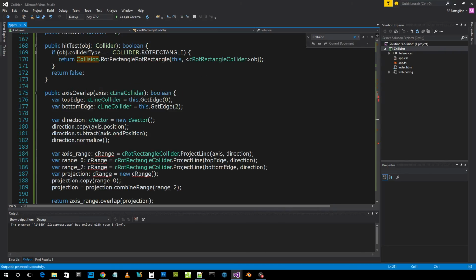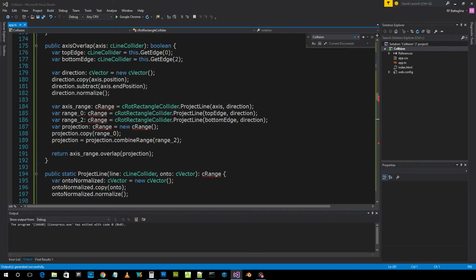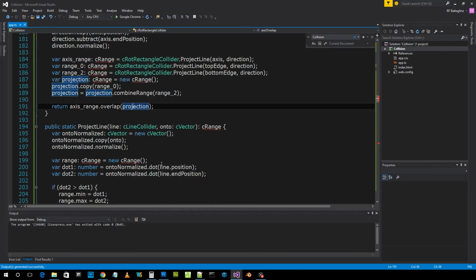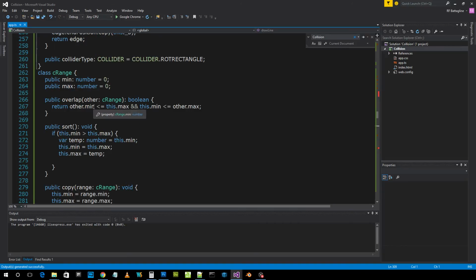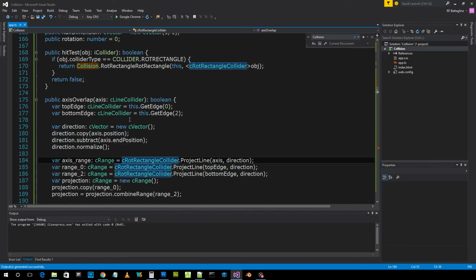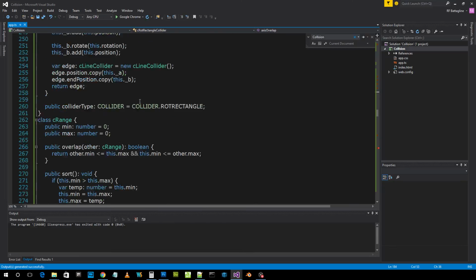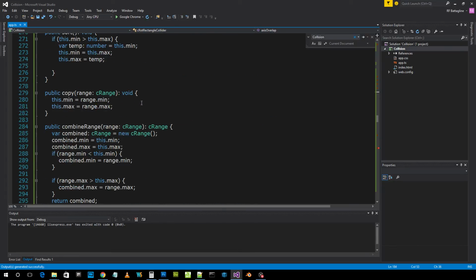All right, I also have this range class that I need to add. That's basically a min-max value. There's nothing too crazy about it. It just looks to see if things overlap, and you can sort and copy and combine ranges and clamp values. So nothing too significant. I think I put him down below. All right. So now we have the ranges coming back. Okay. So let me go over just what we have in range real quick.